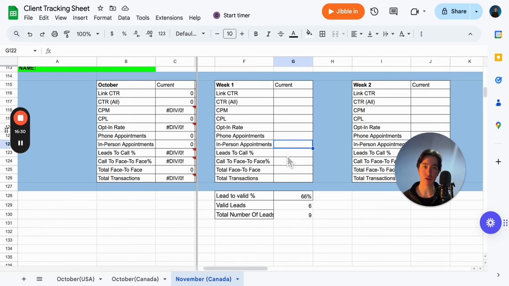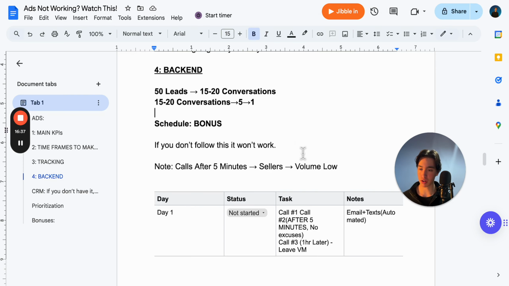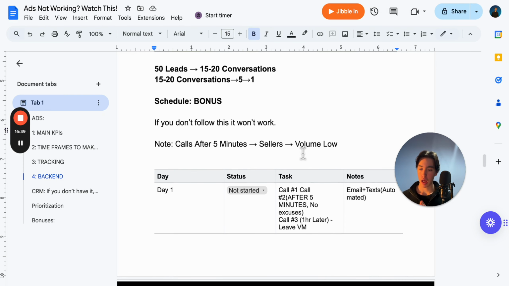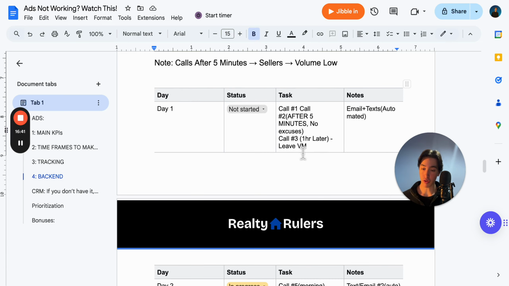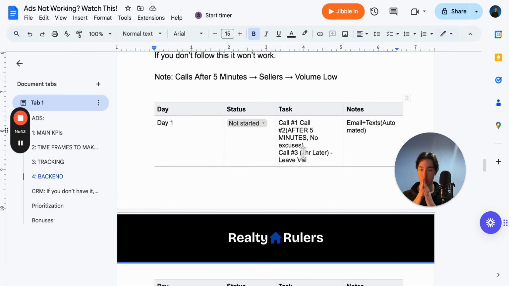Did you send reminders? You have an automated one. Solutions are easy once you understand what the problem is. Does that make sense? That's the biggest thing: understanding what the problem is. Now, calls after 5 minutes, right? That's the biggest thing.